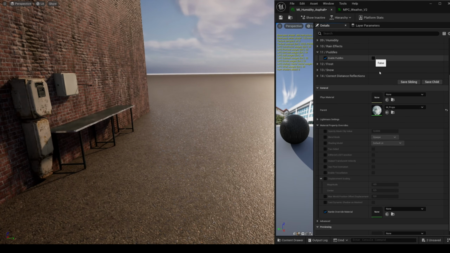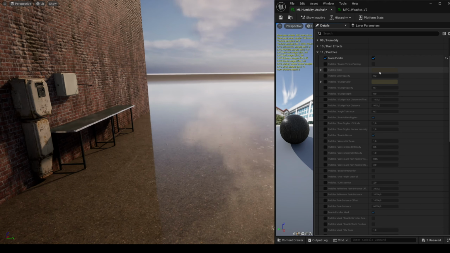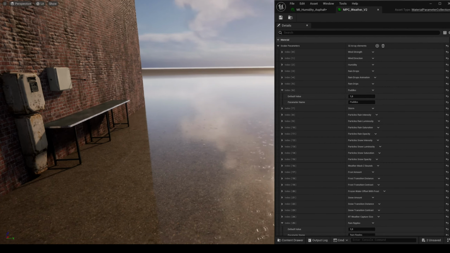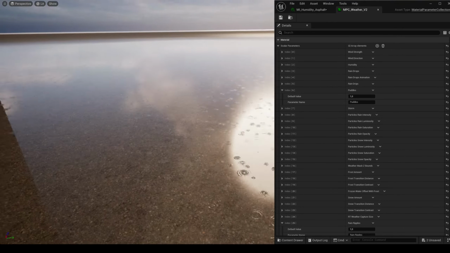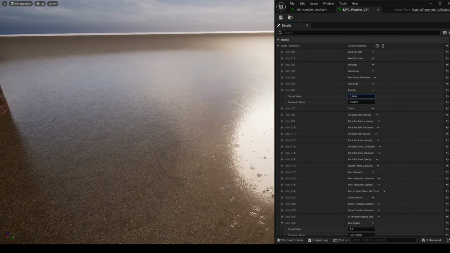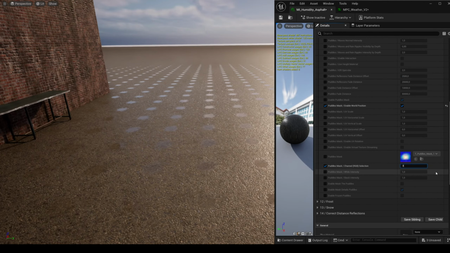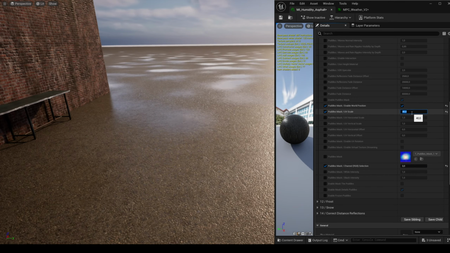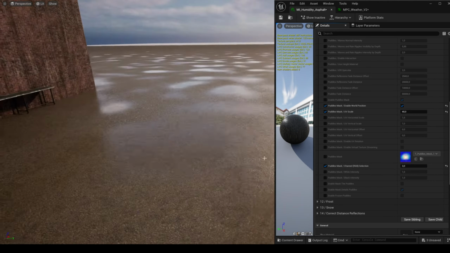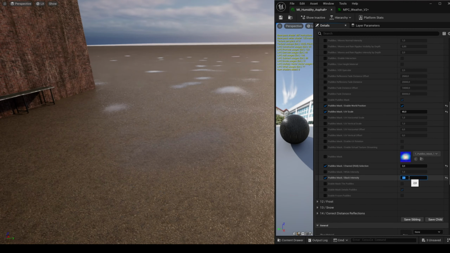Hi, in this video I'm going to show you the feature puddles for the Product Advanced Master Material for props. When activated, the puddle uses the UV of the mesh, so you can have a more or less large puddle. You can use the parameter world position and set the parameter channel RGBA selection to 3 or 4 to have several puddles. The UV scale also needs to be increased as it is set to 1 meter by default.